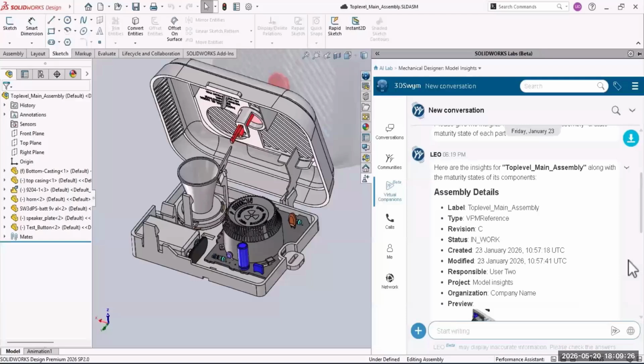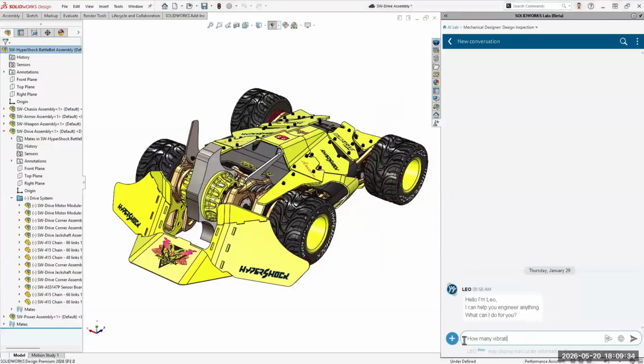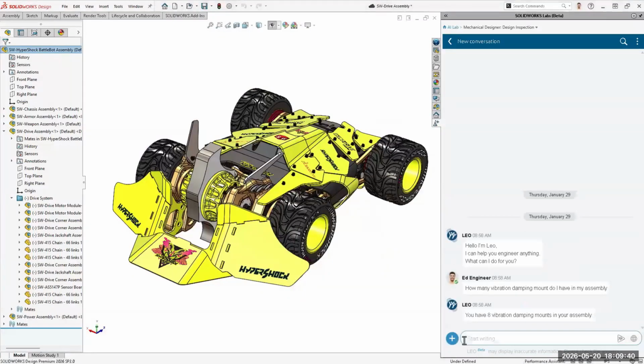This one's pretty cool. Interrogation and node modifications. I think this is really powerful for the designers in the room. Again, think about the time it takes you to do some of these tasks, where I come in here and I say, hey, Leo, how many vibration dampening mounts do we have? And Leo comes back and says, 8. And I can say, hey, Leo, open up that subassembly that contains those dampening mounts.